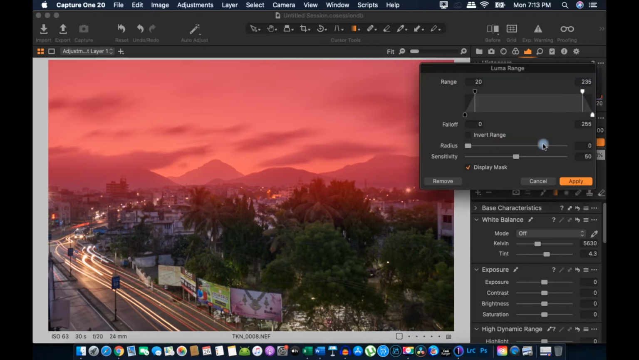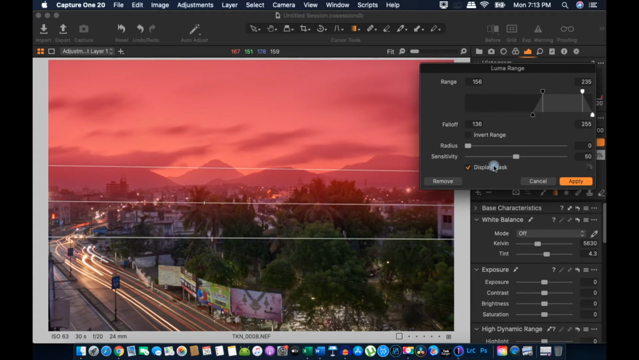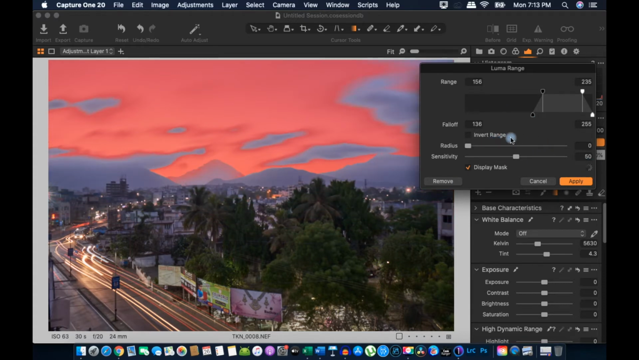So let's go to Luma range and we will remove all the dark pixels and we will target only the brighter pixels, and we will enhance the color of sunrise in those brighter pixels. If you slide the dark sliders towards the white, it removes the dark pixels in the selection area. Here we go. As you can see here, let's get sensitivity to 0.